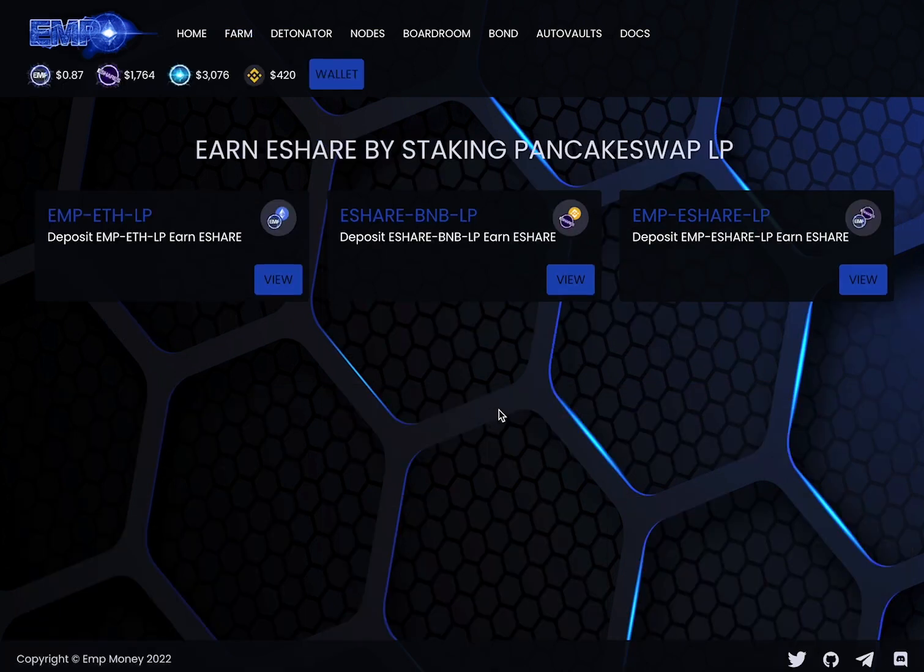There are three different types of LP tokens available that work within the platform. And from right to left, they are the EMP eShare LP. This allows you to earn eShare by pairing up those two tokens. Same thing with the eShare BNB LP. And then finally, the big kahuna, granddaddy of them all, the EMP ETH LP. It's the biggest, the most important LP for the entire ecosystem.